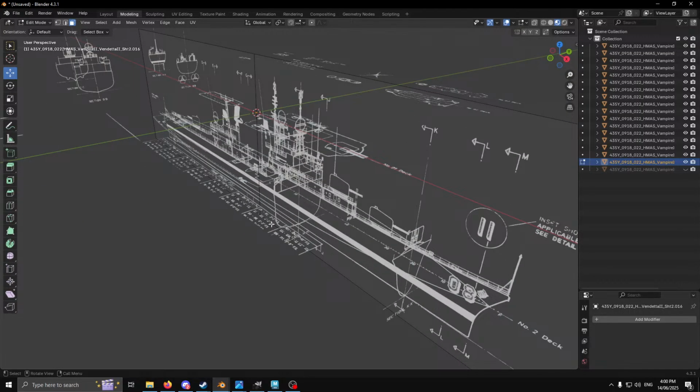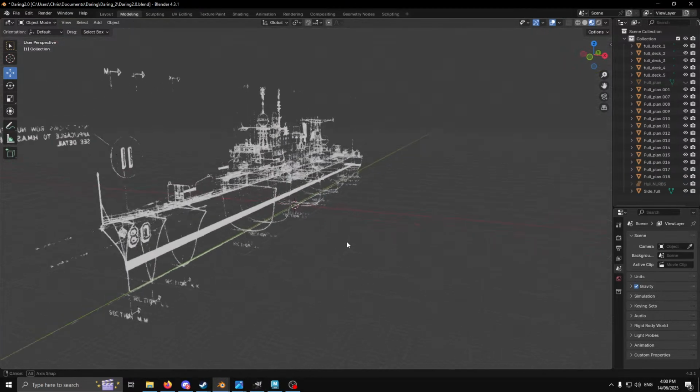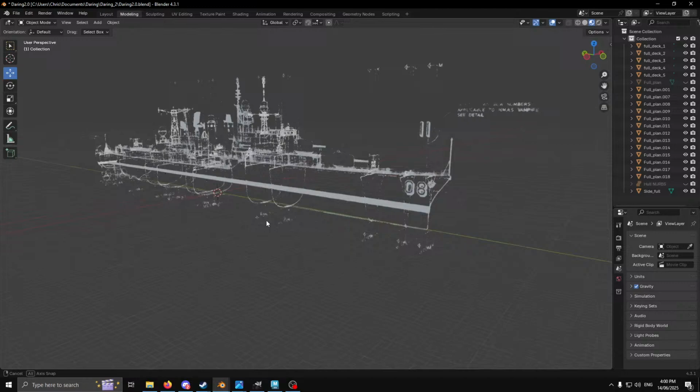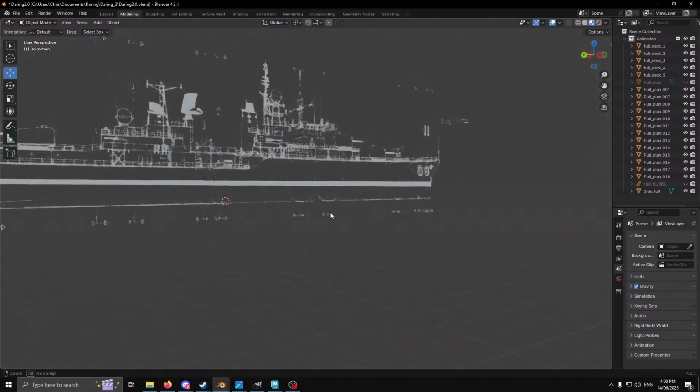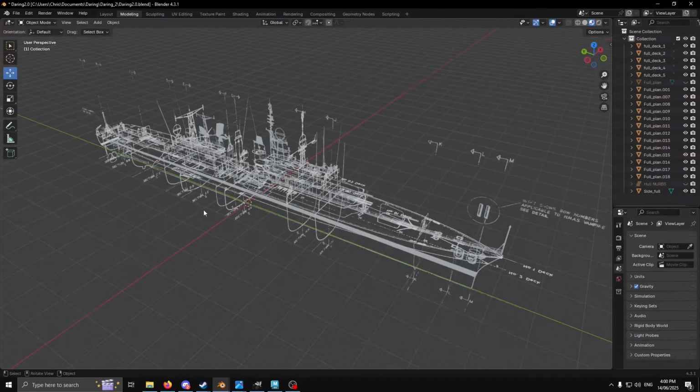So that was a quick intro into how I set up this thing, and this is where I'm going to be doing my next build project using these plans. So I hope you enjoyed, I hope this is useful, and yeah, you have a great day.